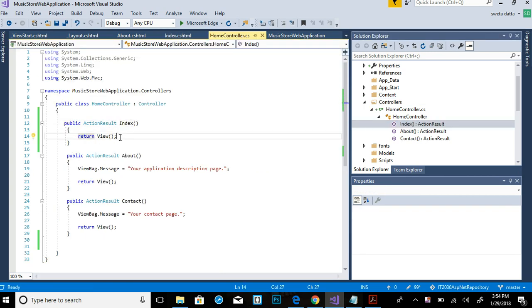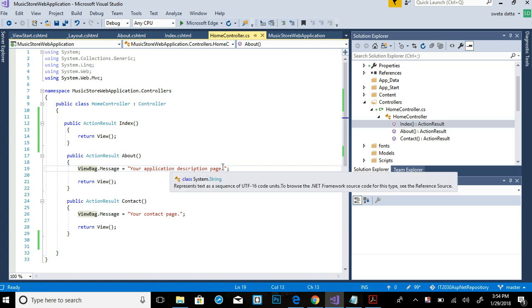It's not sending any data to the view. It's just directly invoking the view. But if you look at About and Contact, the same ViewBag is being accessed here in the controller, and the message is being set to some custom message. So the ViewBag is a common data storage that is shared between the controller and the view. The ViewBag.Message is being set here.